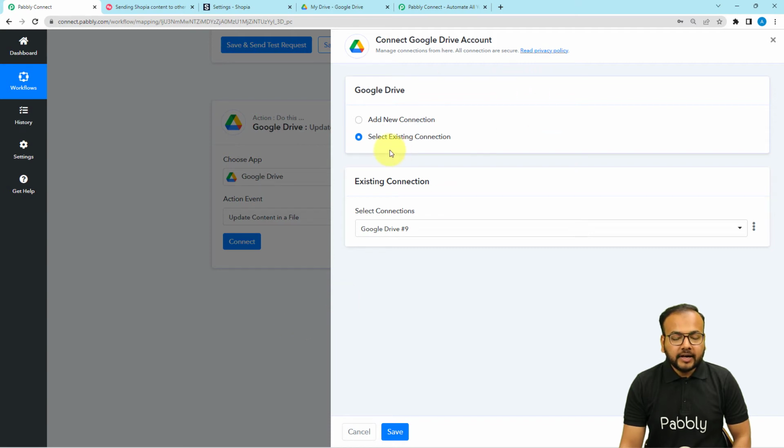And from here now, guys, we have already connected with Google Drive and the connections that we make are saved in our accounts. So if you want to make the connection again with the same application in the same workflow or in a different workflow, you can use the saved connections.